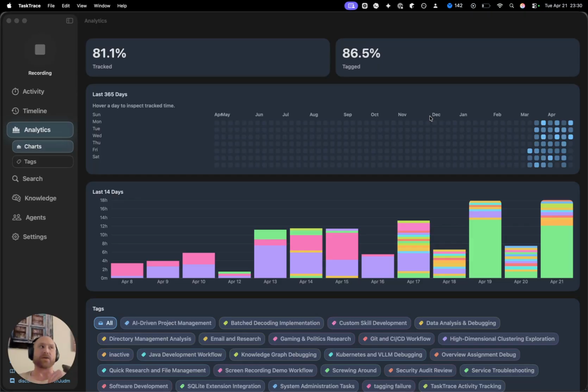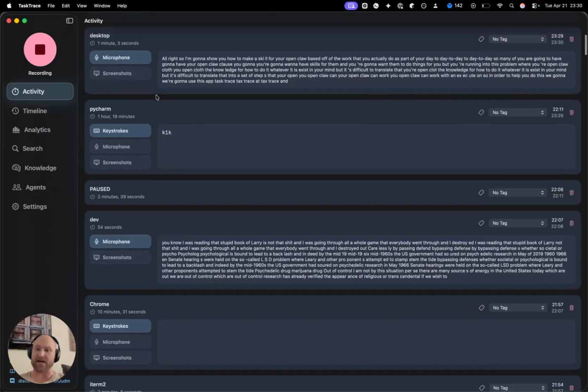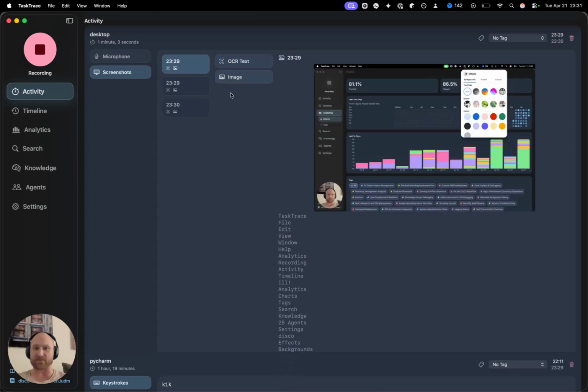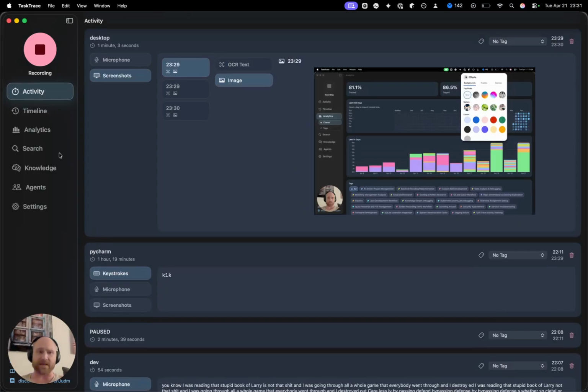So in order to help you do this, we're going to use this app, TaskTrace. And TaskTrace records everything that happens on your computer, and it builds a kind of timeline out of that. So you can see here it's recording the microphone, it's got screenshots here, all sorts of things. Okay. So what you do is you sit down, you press record, you do the thing that you want your OpenClaw to do for you. TaskTrace records the whole thing.